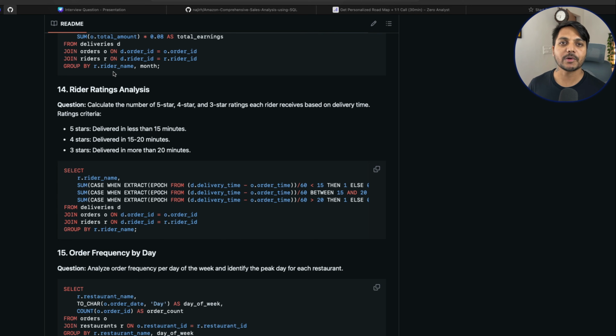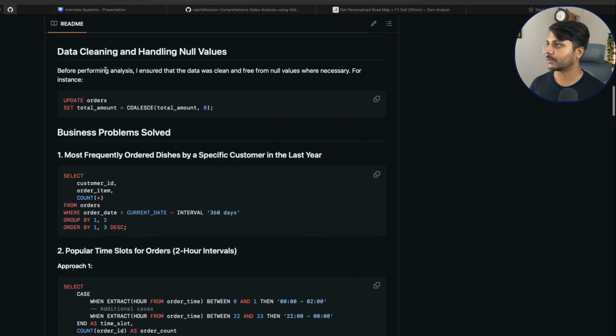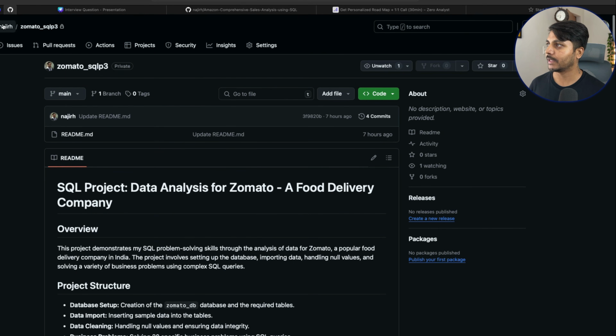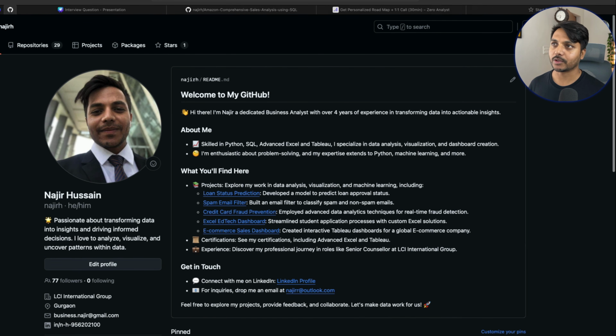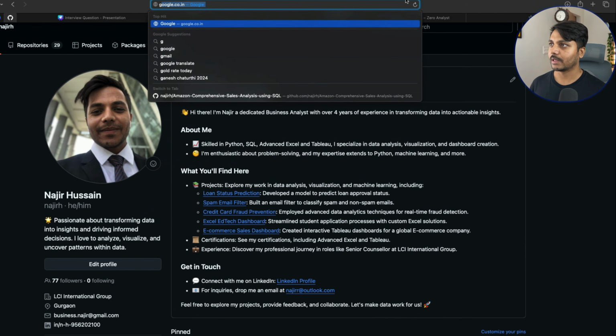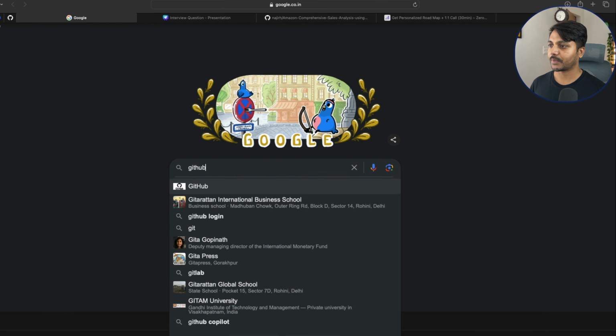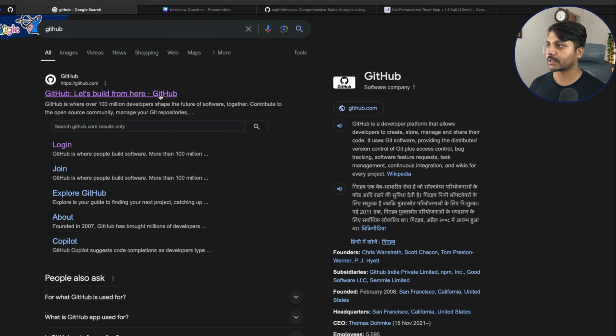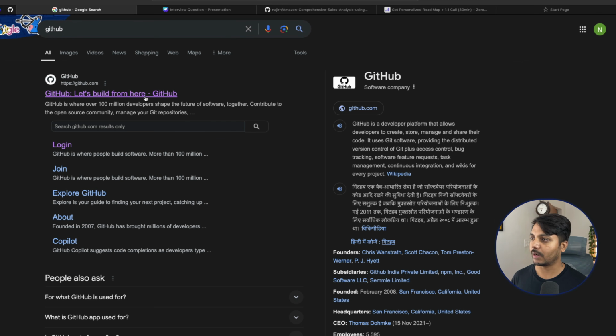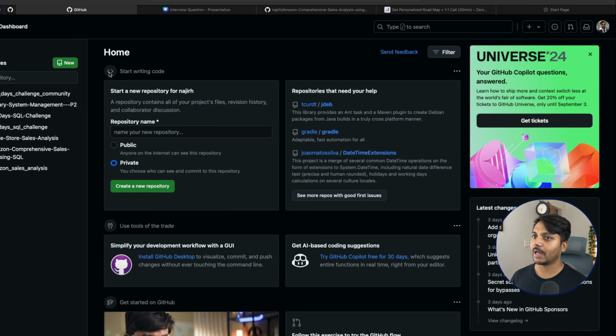Now I'm going to show you how you can publish this project in your GitHub. To publish this project in your GitHub, you just need to go to your GitHub repository. You can click on your GitHub repository, or you can simply go to Google and type GitHub. And if you have not signed up, you can click on this and sign up using your Google account.